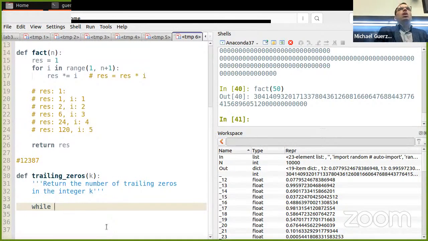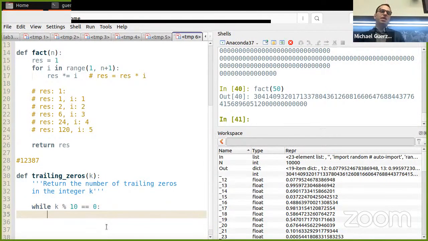And then when do I want to stop? I want to stop when the number is not divisible by 10. Not divisible by 10 means k mod 10 is not equal to 0. So that means that I want to keep going. This is the condition for keeping going while the number is divisible by 10, meaning while k mod 10, the remainder of the division by 10, is equal to 0. This is the same as saying while the last digit of k is 0. Okay, and what do I want to do? Well, I want to divide the number by 10. So I'll say divide equals.